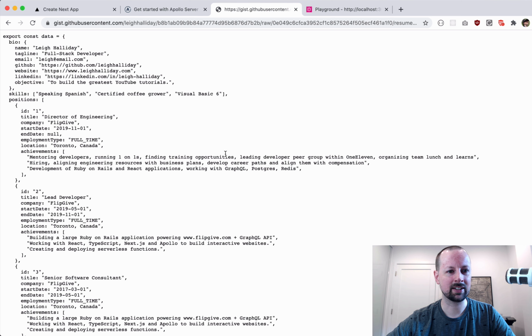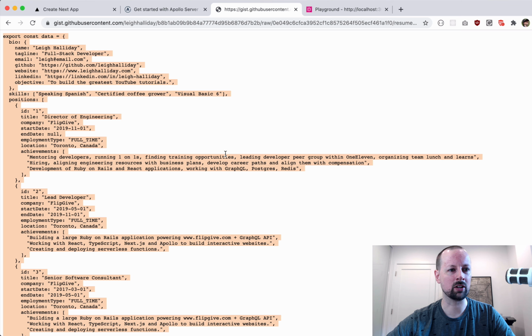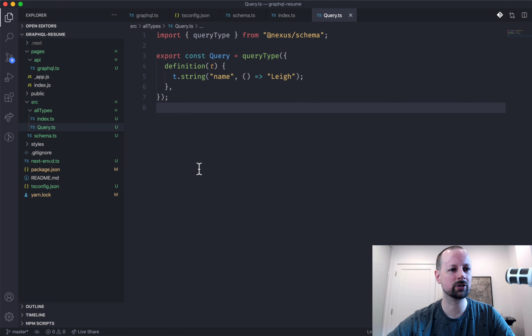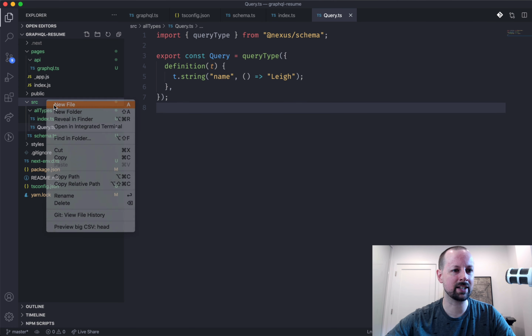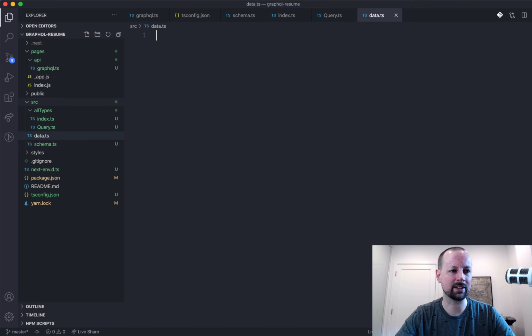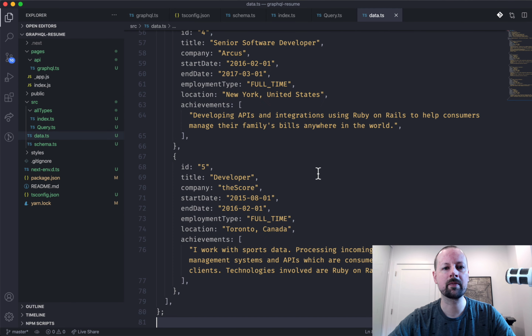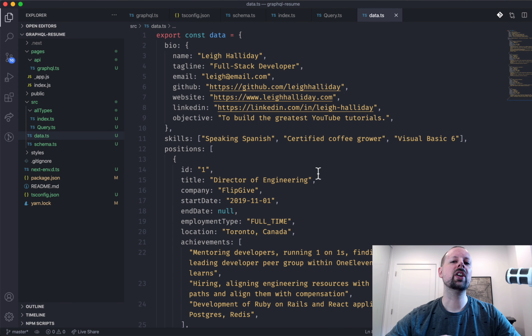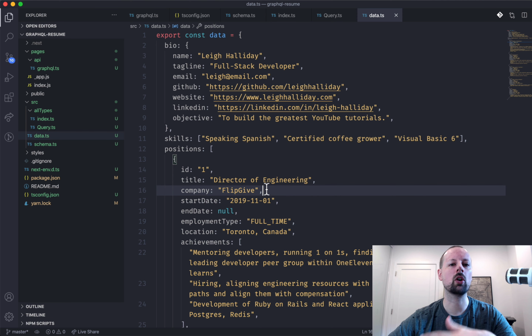I'm not going to make you watch me type out all of this data one by one, but I'll copy it over and then explain how it works. So I'm going to put that in the src, data.ts, paste this in. This at one point may come from a database or a CMS or something like that, but I've put all of this data right here into JavaScript.